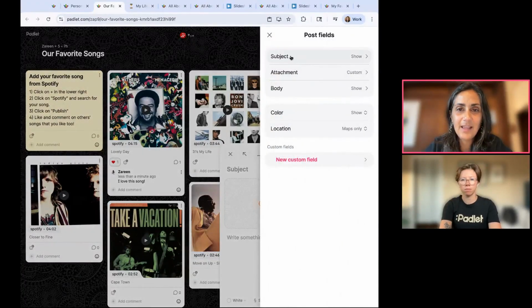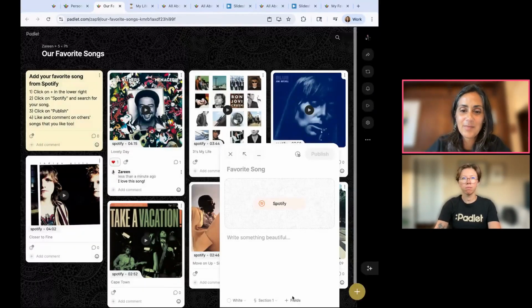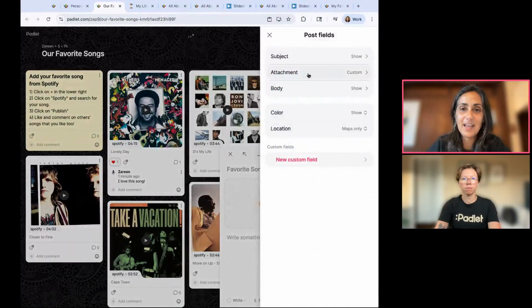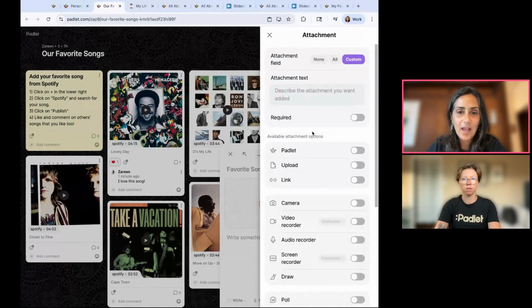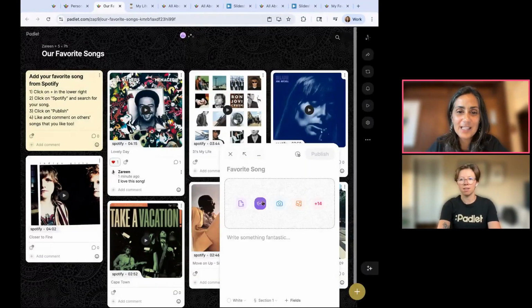So I'll click on that. I can change the title here if I wanted to. Favorite song, and you can see it updated here in the top of the box. I'll come back to fields, and I can also update the attachments here. And so here I can decide if I want to turn on all my attachments. So now you can see it looks a little different here.